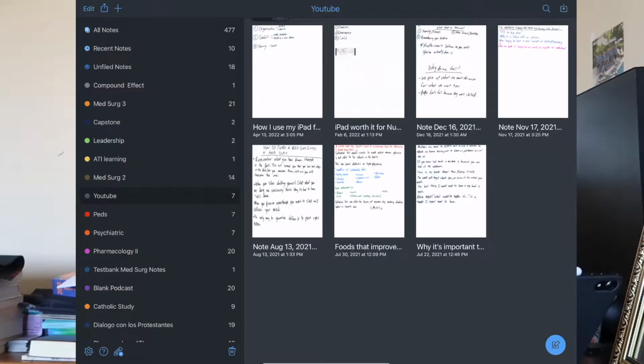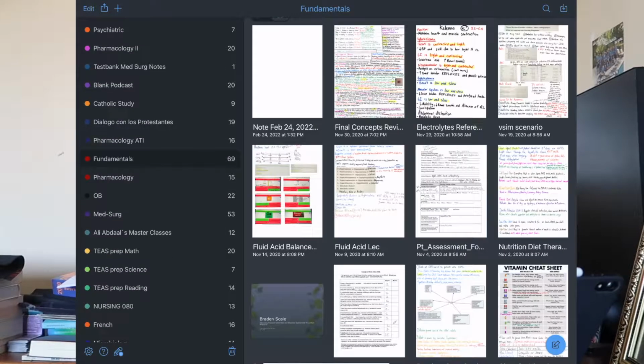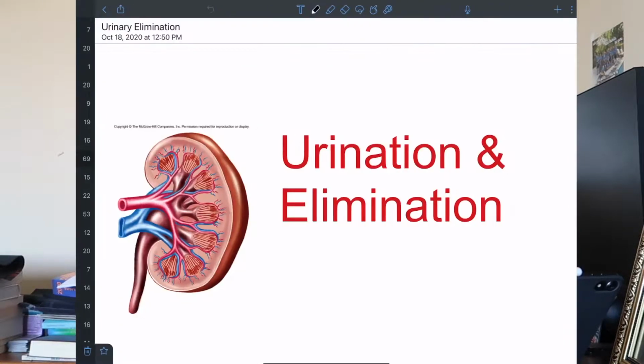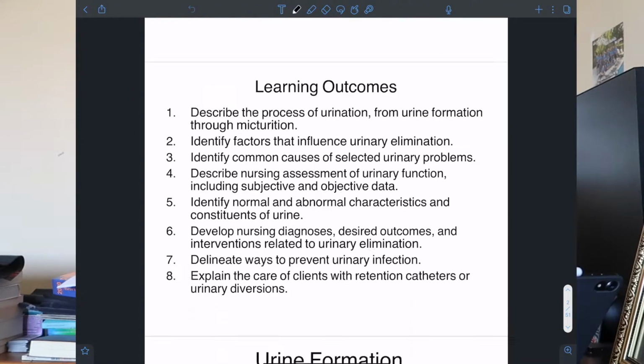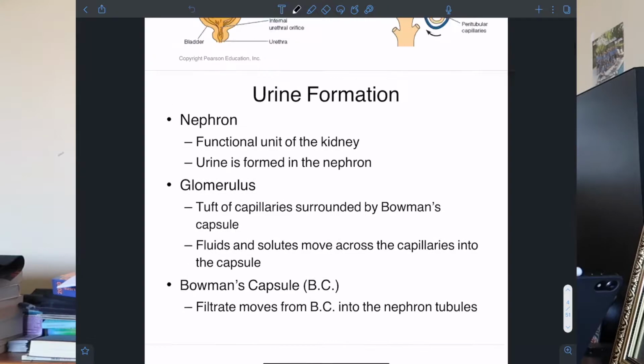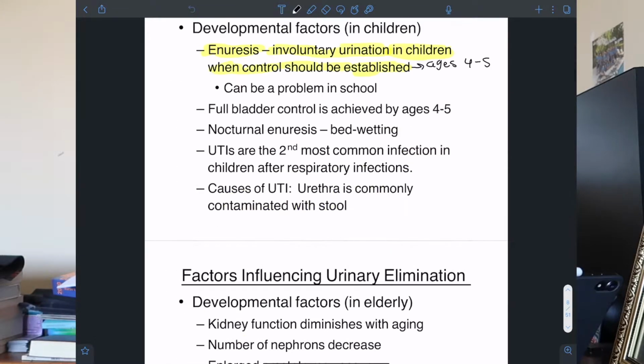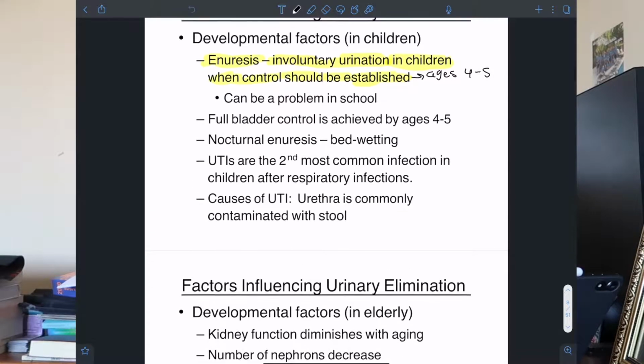If you look here on the left side, you're going to be able to see all these dividers. And whenever I click on any of these, you're going to see more subjects or little notes that I made. I put here the whole slide chapter about urination and elimination, which was back in fundamentals. So you're able to put your slides here and edit them.